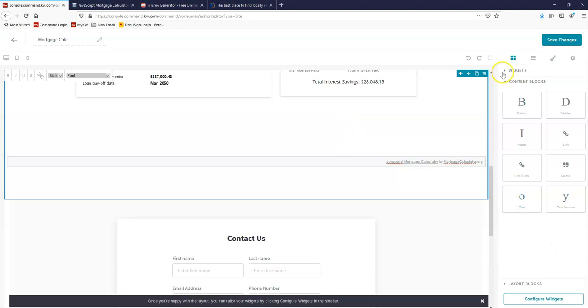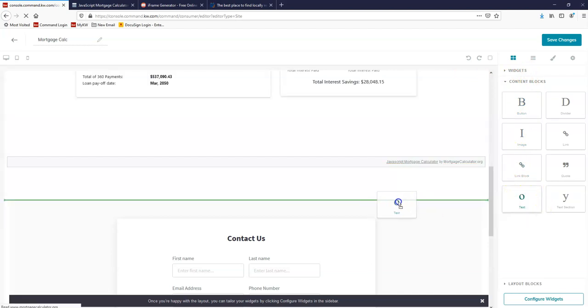So the text box, if you look right on the right-hand side of your page, you should see the content blocks. And if you just drag and drop the text box where you want it to populate, make sure you see that green line, you'll get that text box, and you can just paste that code in.